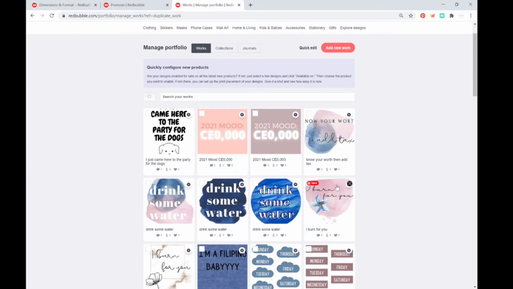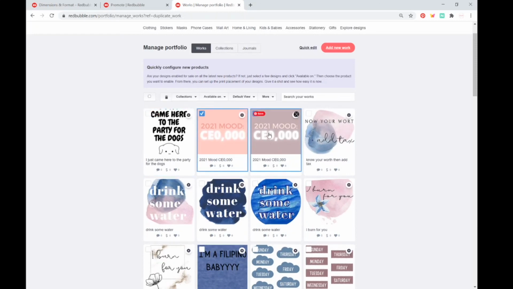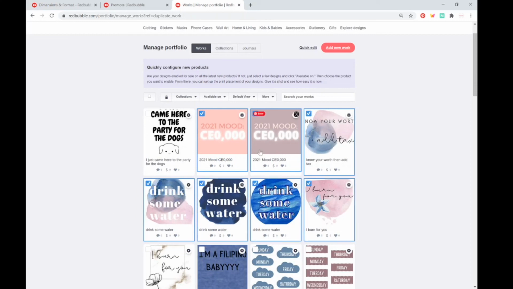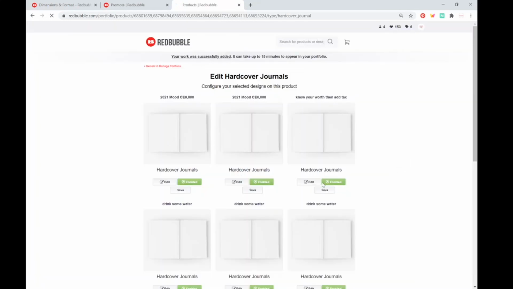If you go to your portfolio and you want to double check how a product looks, or say they added a new product and it hasn't been enabled, you could just click on all of the designs that you want to enable on a certain product. So for example, if I didn't enable this on a hardcover journal, you click that and then press enable, and you can edit them in bulk.